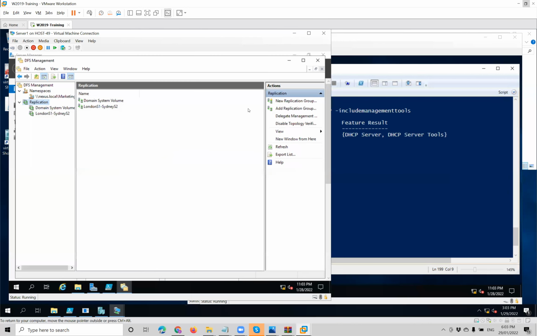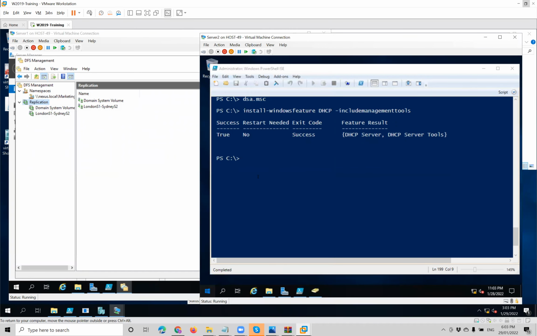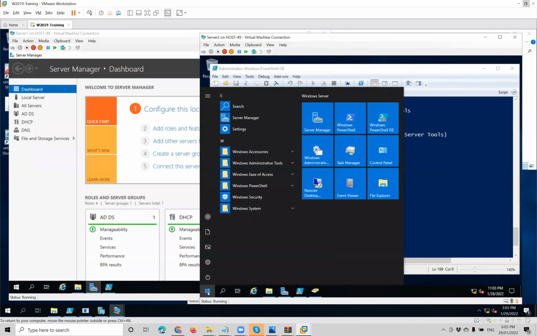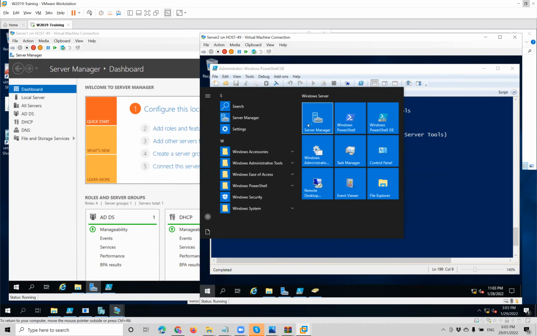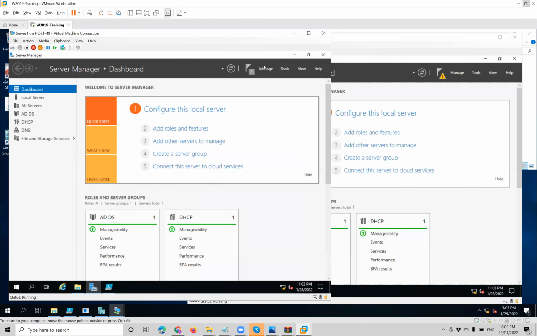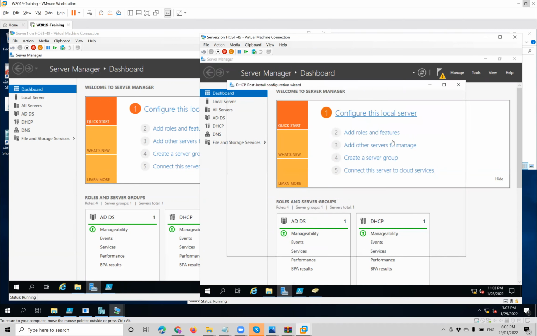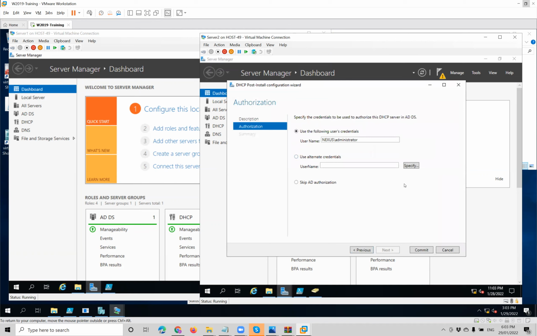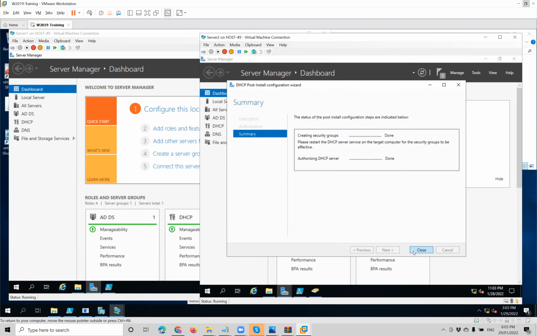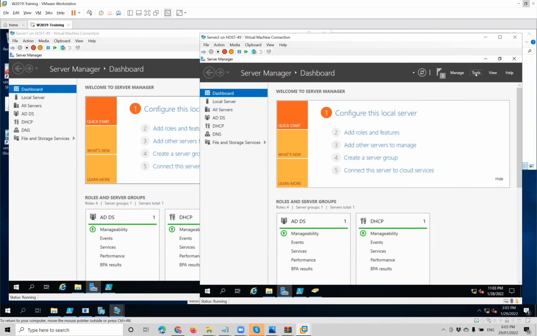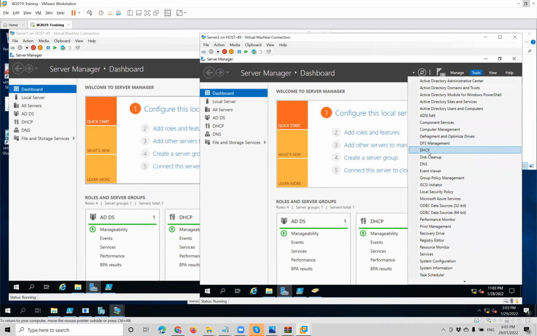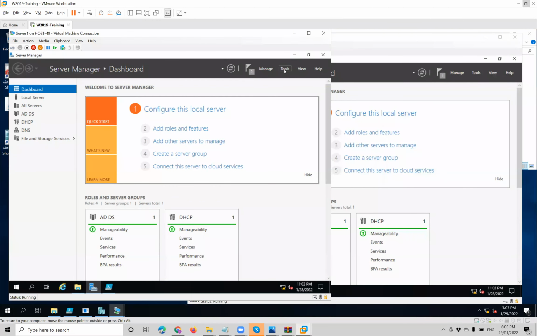To verify again that DHCP is working properly, go to Server Manager. Make sure there are no tasks here. If you can see a flag task, there is a pending action, so you need to authorize. Complete DHCP configuration. Next, all you need to do is commit. Commit using a domain account. It's committed. So both now have DHCP. If you go to DHCP management, there it is, DHCP, and here also there is DHCP.